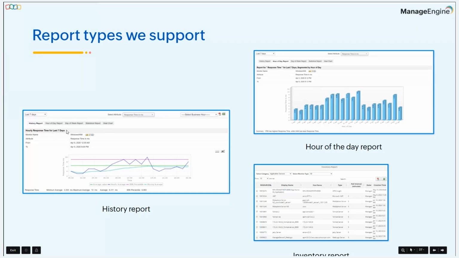You also have the hour of the day report, a sample of which is shown here. It generates an hourly average for a particular time period, say a week or a month or a year, for that particular attribute. It's basically just an hourly average report. And this report helps you visualize the various bottlenecks that appear during a particular time period. It allows you to plan the future impact of the bottleneck on this attribute or resource.